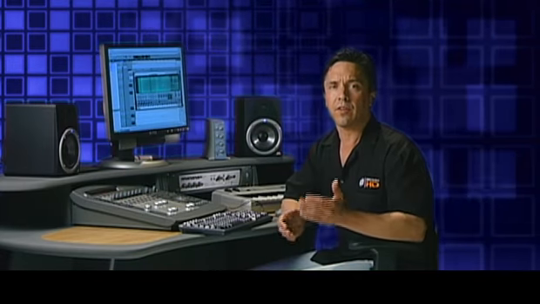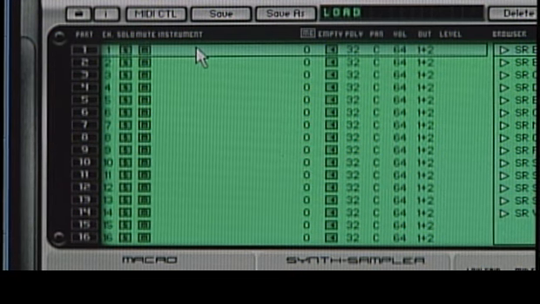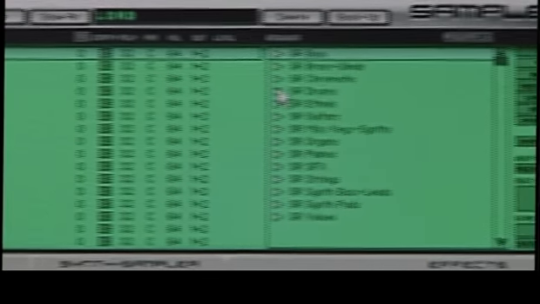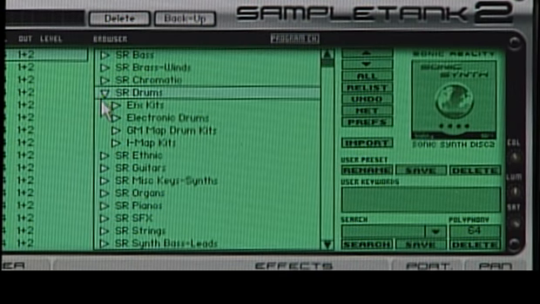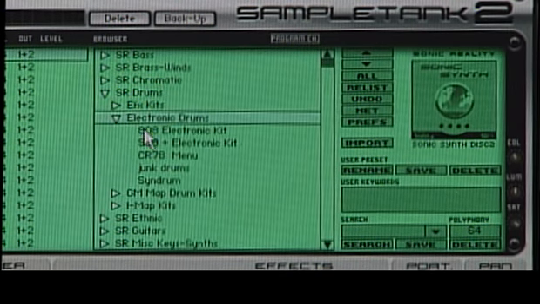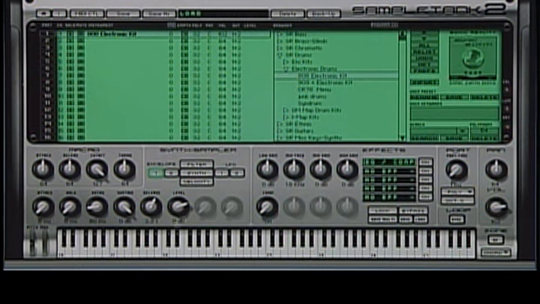MIDI is in essence a 16-channel protocol. In other words, 16 channels per MIDI connection. I'll just click here on SampleTank next to channel 1. And we'll use SampleTank's browser to try to find some drum sounds. Let's load this 808 electronic kit. I'll just double-click to load it into the first channel, and we can click on the keyboard to audition the different sounds.